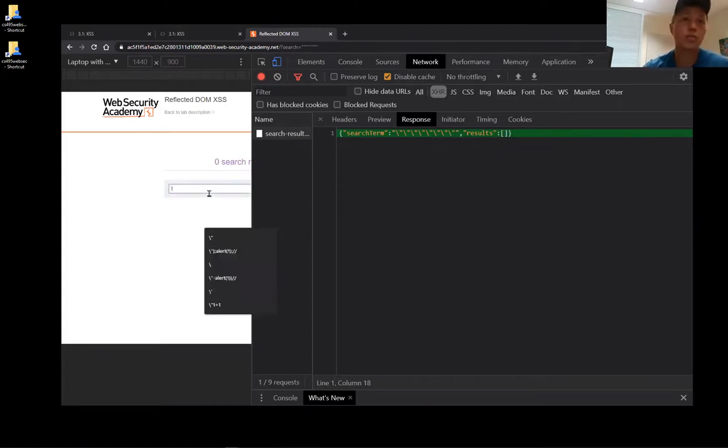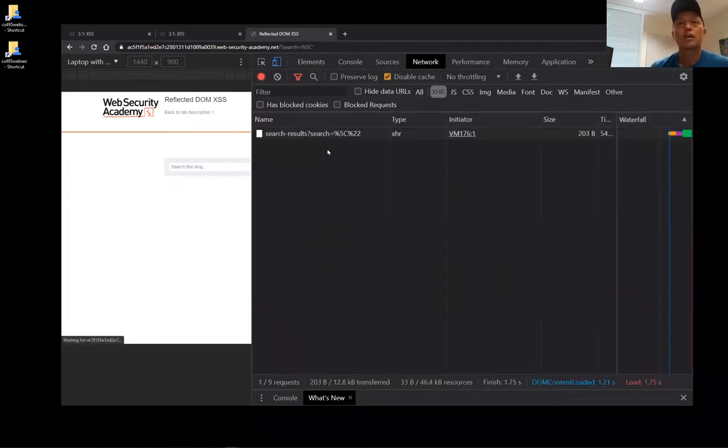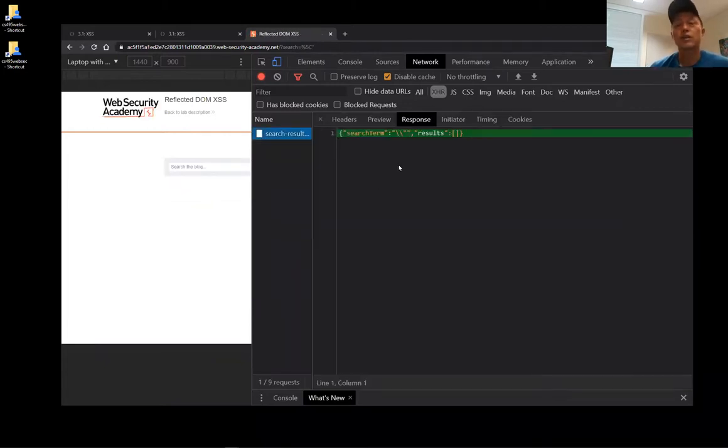So backslash quote is what I'm going to search for next. And then I'm going to click on the result. And you see, here's the problem. The backslash is not escaped. So this is the first backslash. This is the backslash that is escaping the double quote. So you can see the backslash is not escaped.